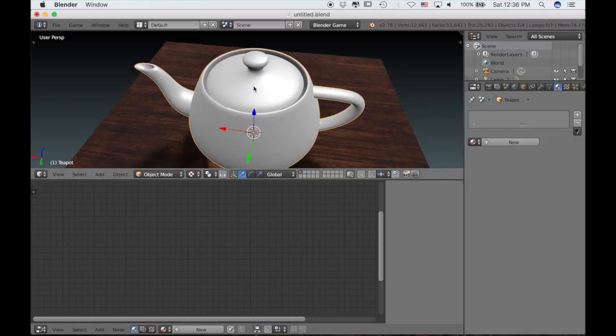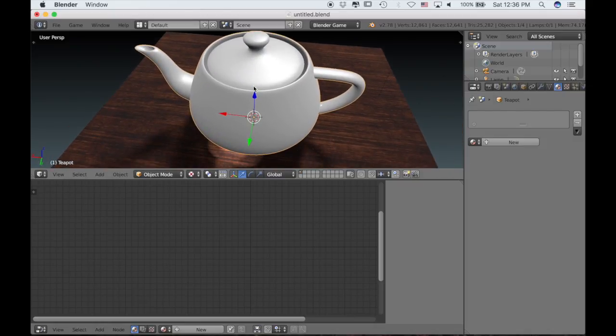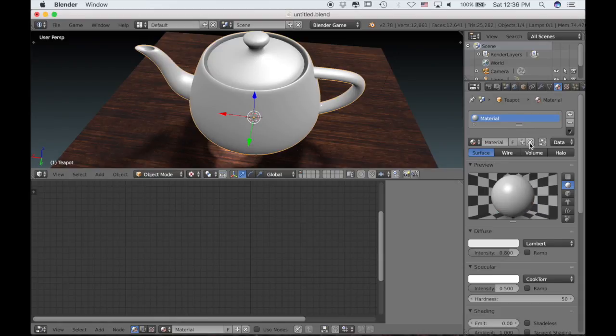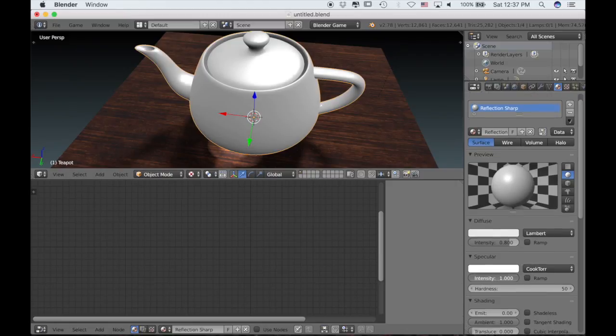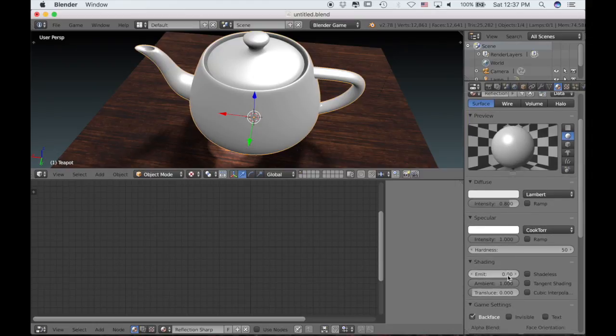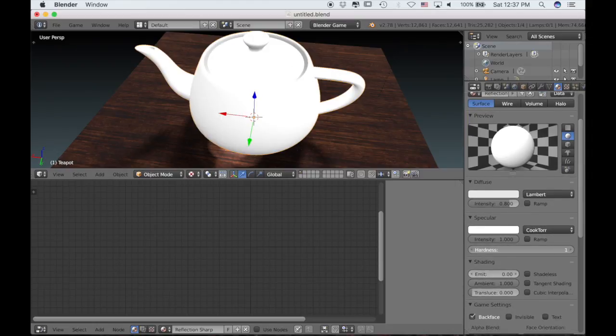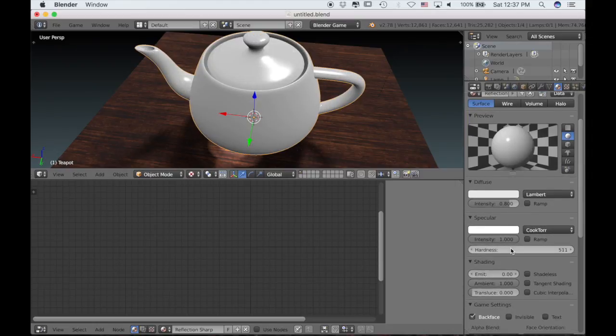So I'll select the teapot. And then I'll create a new material, and I'll just call this one Reflection Sharp. And so now I'll take the intensity of the specularity all the way up, and the hardness I'll take all the way up as well.